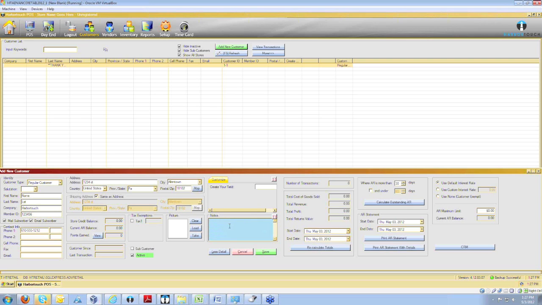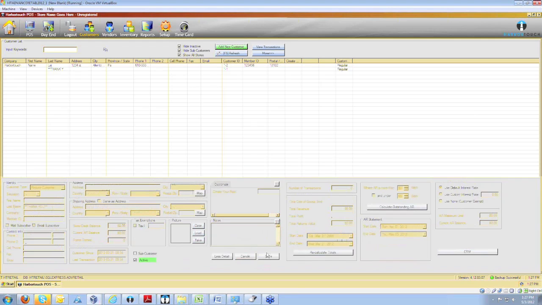You can take notes on your customer. We have a little bit of financial review for this specific customer. So we've got number of transactions, the cost of goods sold, total revenue, profit, total returns value. And we can select the starting date and end date for that report. All right, what we're going to do is make sure we click Save. And there you go. We just added a brand new customer.